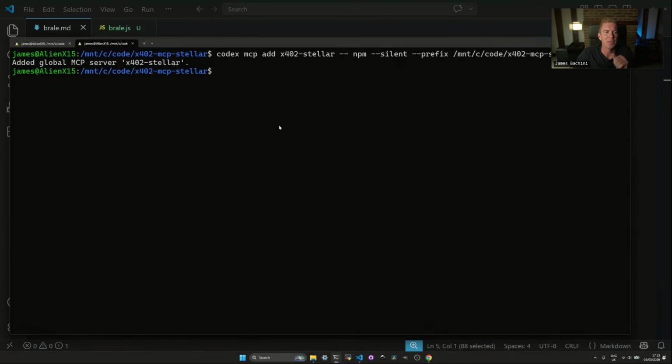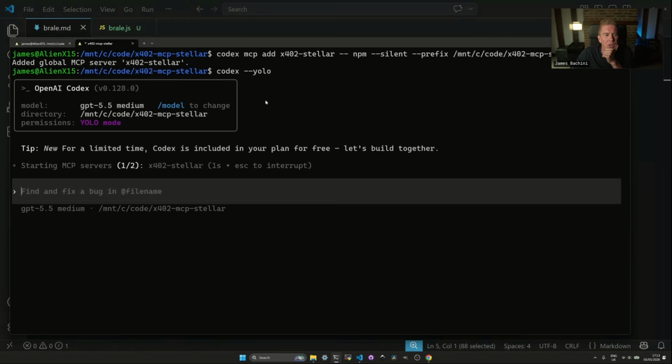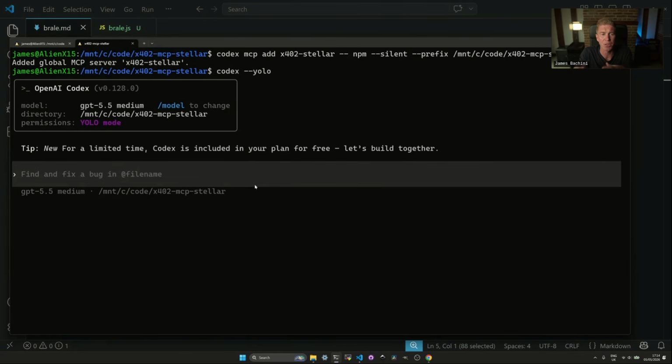And that will add the MCP server to our agentic AI client, which in this case is Codex, which we can then start up without permissions. So Codex is going to start up. It's going to load the MCP servers. That'll take a couple of seconds just to get going. And once it has, it knows how to use that MCP server to make payments.